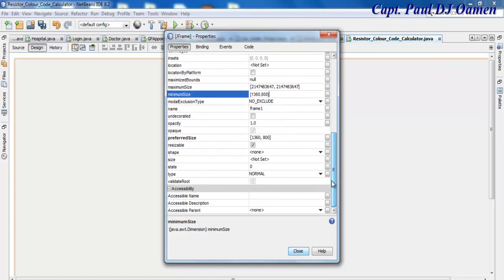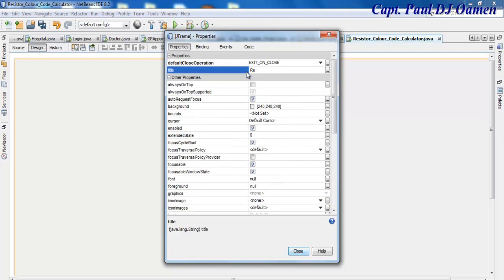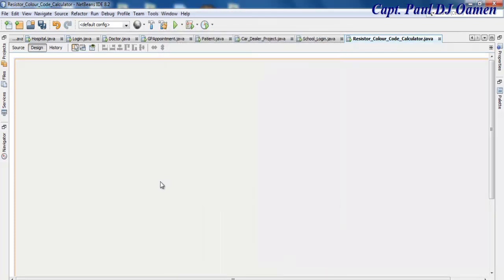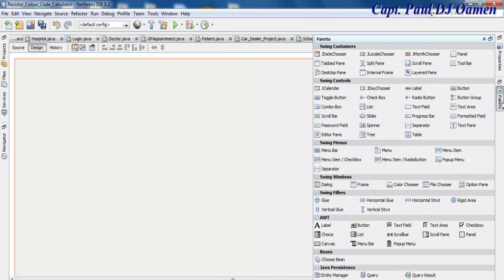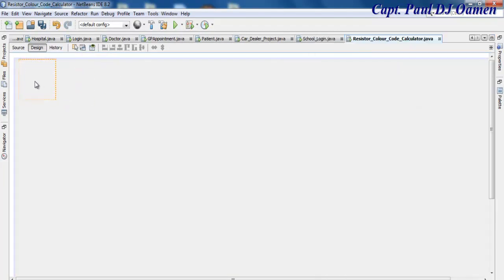Okay, now that that is done, let's look for the form title itself, Resistor color. Right, now we can close that. Now go to the palette right here and let's get a panel on board.